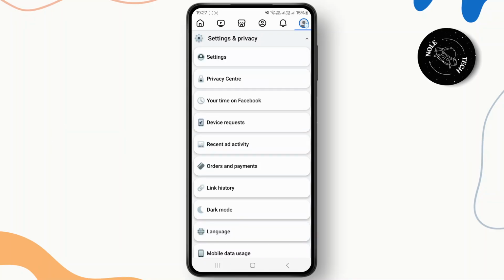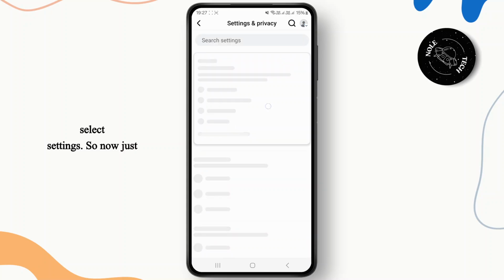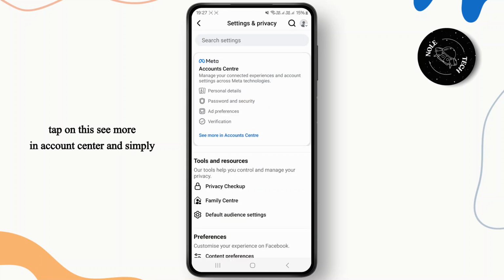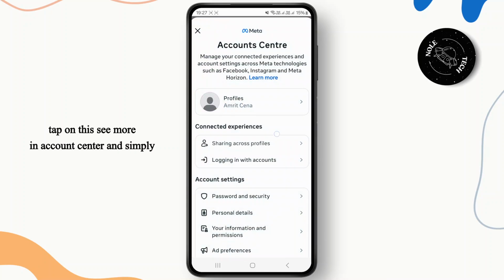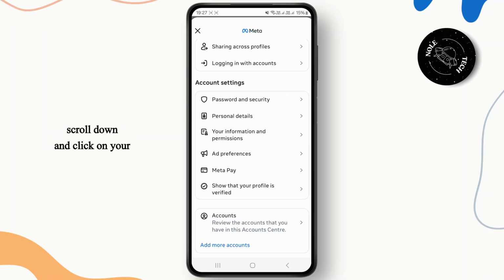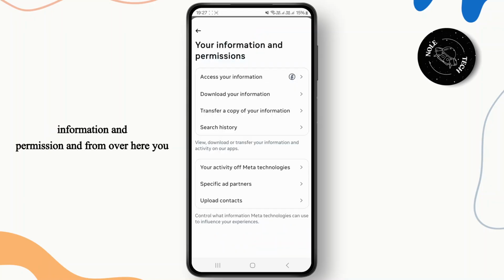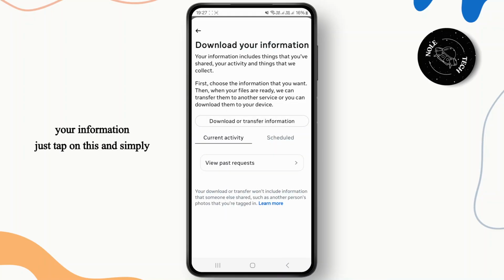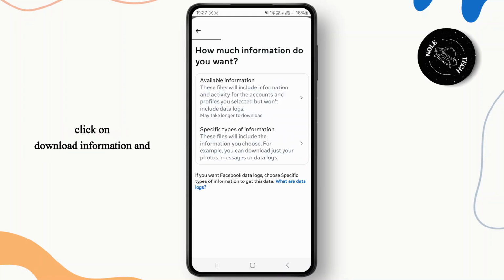and under this option just select settings. So now just tap on this see more in account center, and simply scroll down and click on your information and permission. And from over here you can see the option to download your information. Just tap on this and simply click on download information.